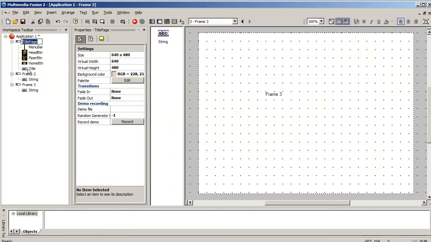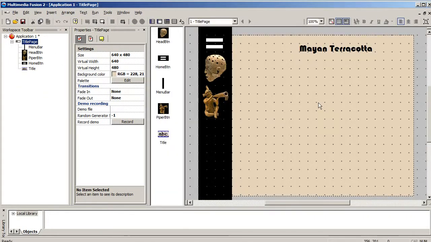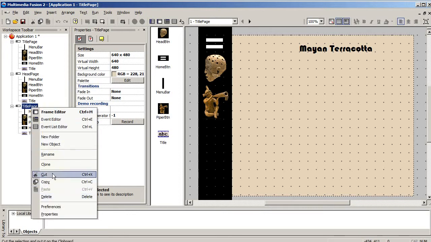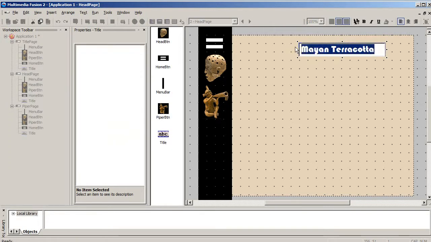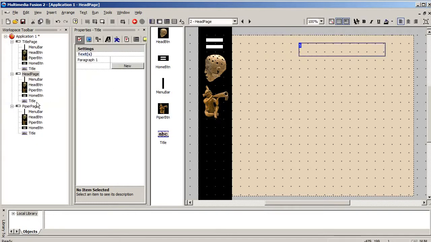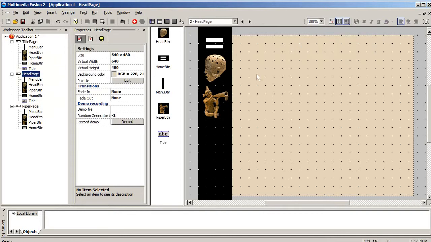What I'm actually going to do now is delete these frames, because I've got this set up. To save me duplicating all of this, I can just copy this page. I'm holding down the control key, dragging into the application, and that creates a copy. So I've got a copy of those, and I can rename those. I'll call this head page there. I'll call this Piper page. And what I'm doing now is altering these pages so that they've got the right stuff in them.